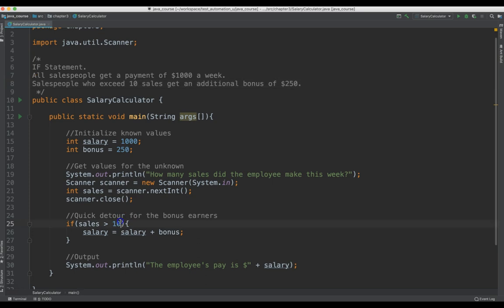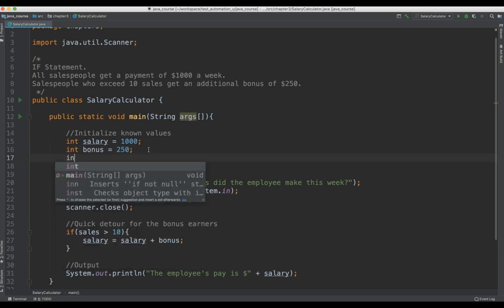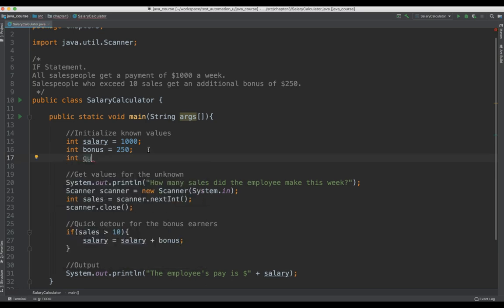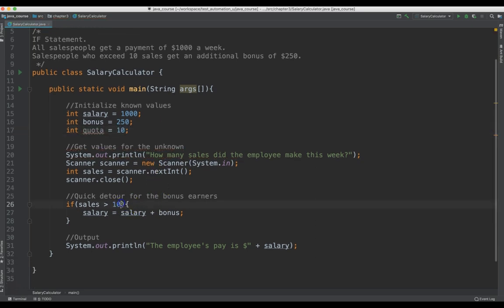So instead of using the magic number, we can assign it to a variable and use the variable name so that it makes sense within context. So we'll say int quota equals 10. And then we'll change this to use that variable. And that gets rid of the magic number, which was hard-coded before. And we say hard-coded when we are just putting the raw data as opposed to using the variable name. So there you go. That's the if statement.